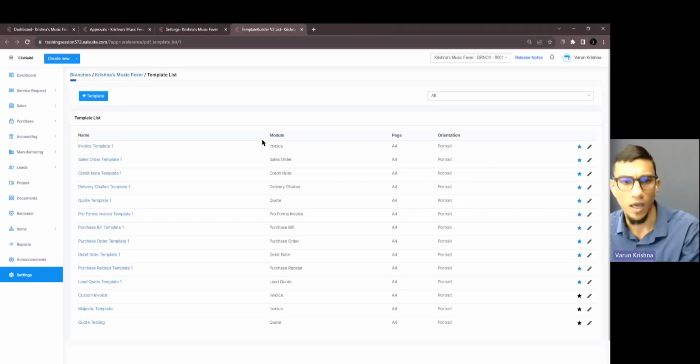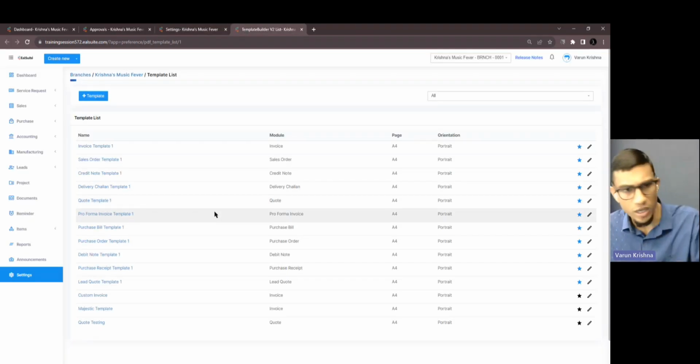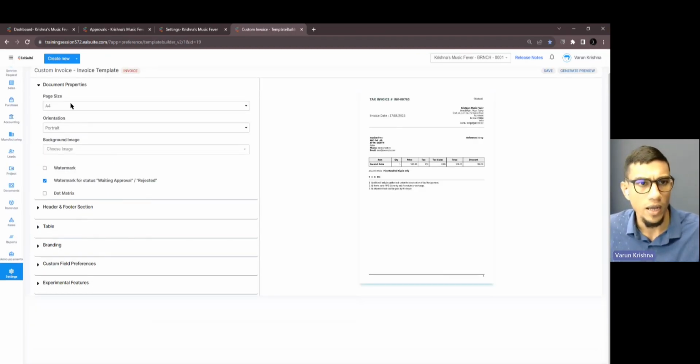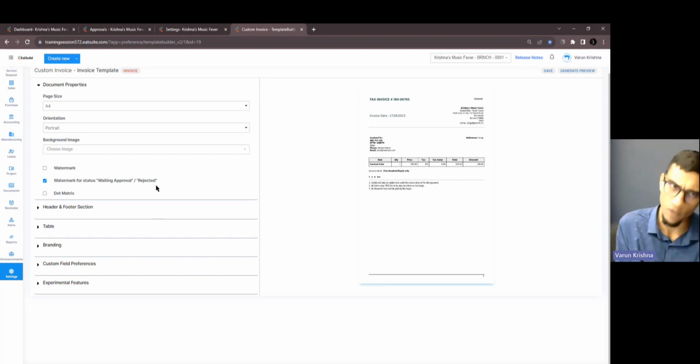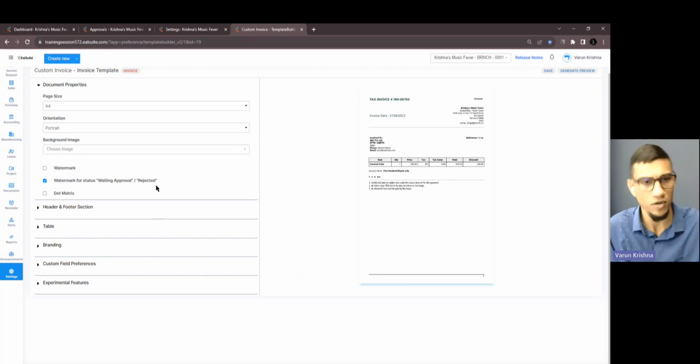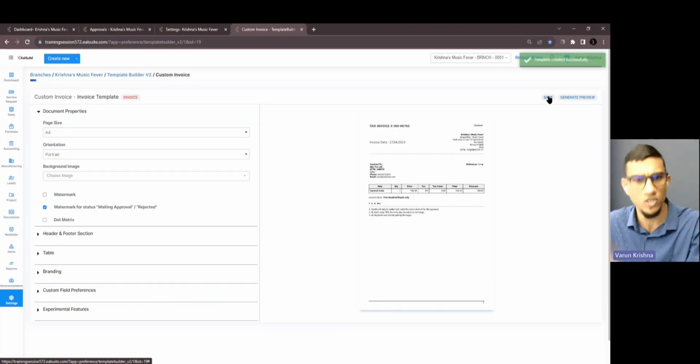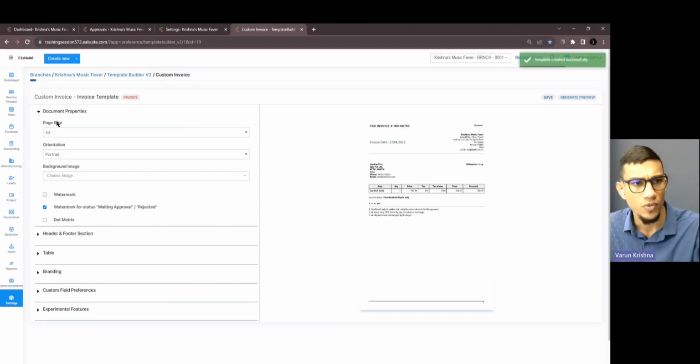And yeah. So we are playing with invoice, right? So I'm going to select the custom invoice itself. And under document properties, you'll be able to see watermark for status, waiting approval / rejected. So you will be able to bring in both of that. Waiting approval for the invoice which is under waiting approval status, and rejected likewise. So let's keep it here. It's already been enabled. And for confirmation, we'll just save it right now.